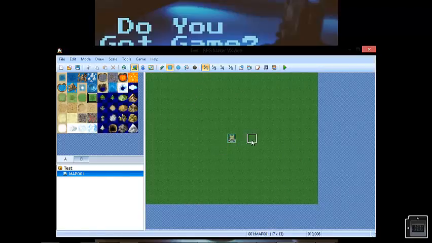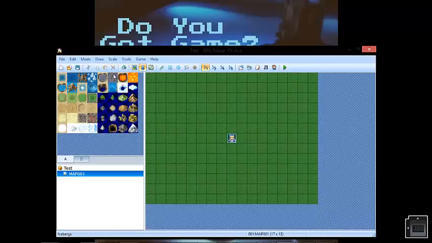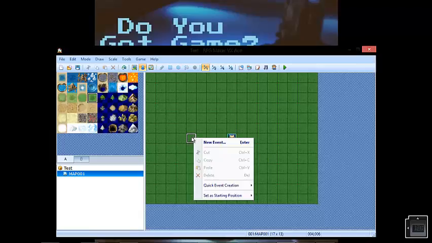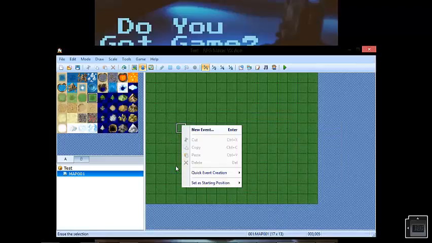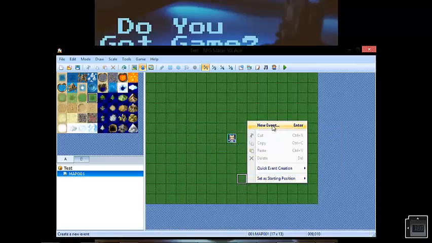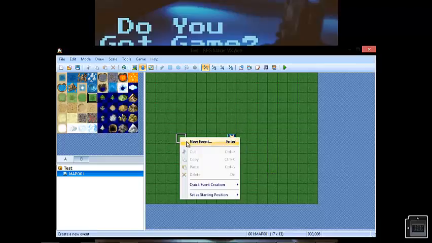Alright. Then when you don't want to be on draw mode anymore, when you want to make this stuff happen, you go to mode here and event. And we're gonna make an event happen. Alright, so for an event, you can right click anywhere on any tile, and then you see it say new event. So we're gonna click here, press new event.